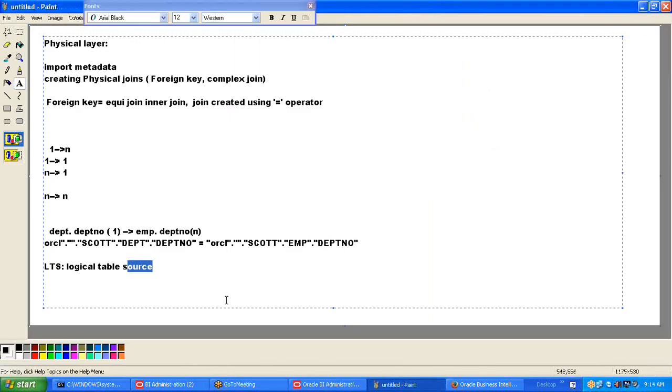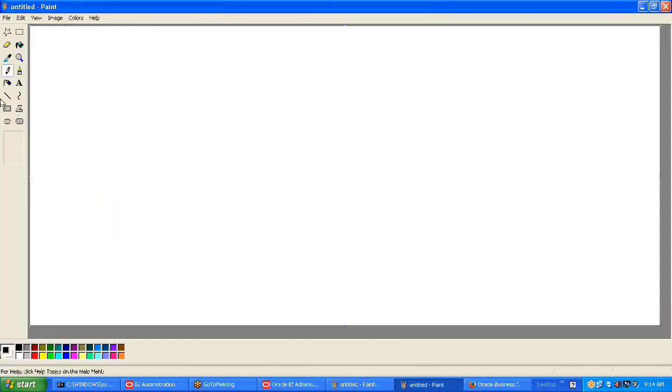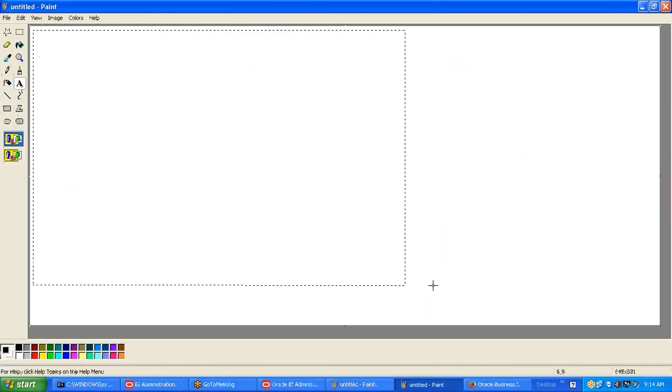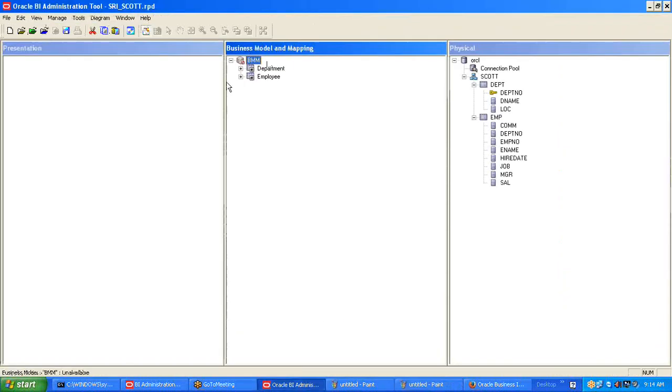which is called a logical query. So here we have some queries, which are called logical query or logical request. The name itself indicates logical query, which means the query which is created using logical objects, which means this one. These are the logical objects.